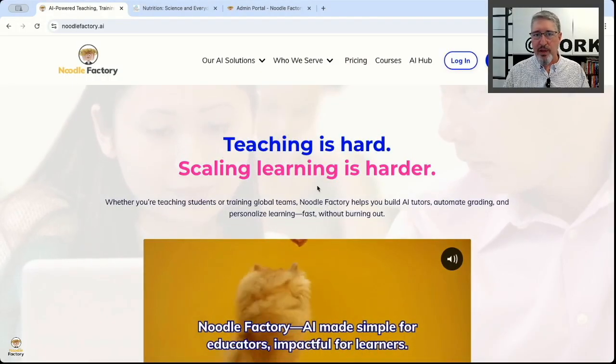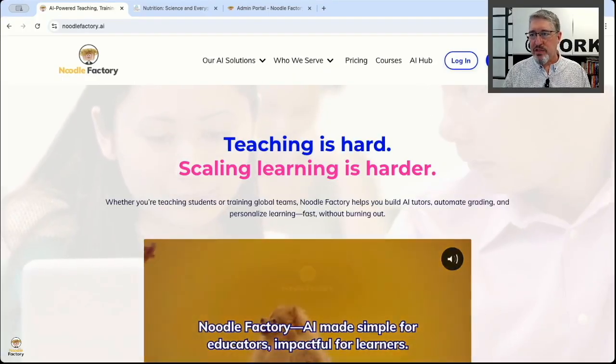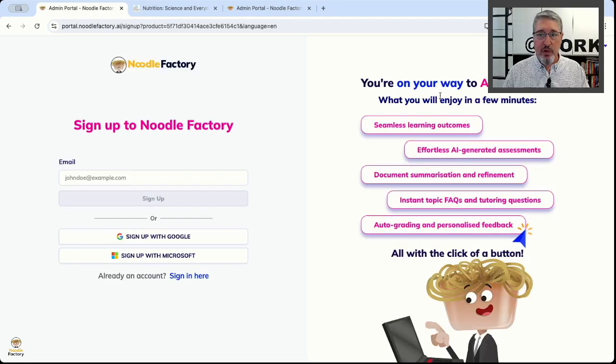and if you are interested in following along, this is certainly not a requirement, but if you go to noodlefactory.ai either now or maybe later, you can sign up for a free account if you don't already have one.